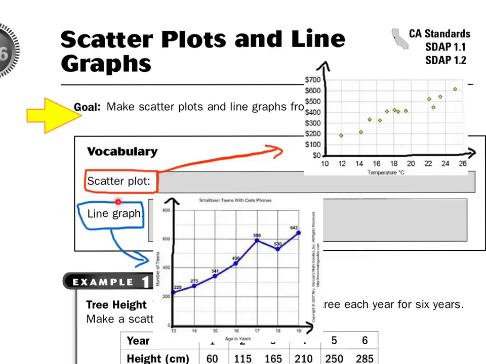Okay. And then a line graph also has an x and a y-axis, but it has dots that are connected dot to dot in little line segments, okay? They're all connected. And I think that's all I want to say right now.